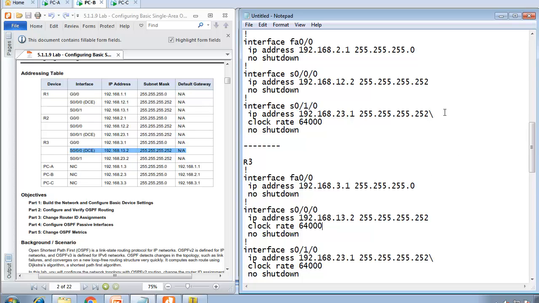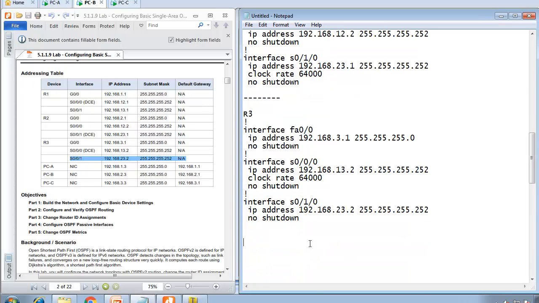Okay, let me just remove this because it's going to give us errors. And S001, S010 for me, is 23.2, so I'll put that 23.2. It is not a DCE, so I don't need to put the clock rate. Right, so all the config for all 3 routers is done, and I'm just going to go and paste it.